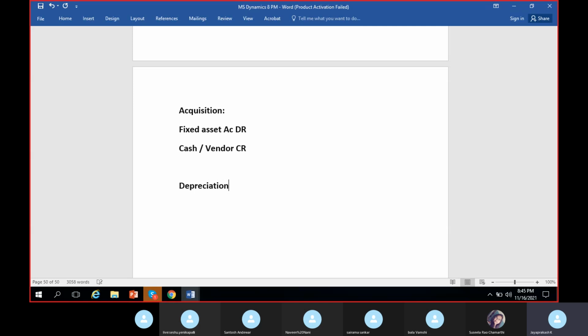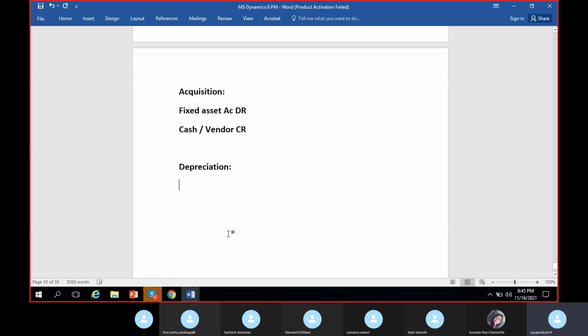Depreciation. So when we depreciate a fixed asset, what will be the accounts that I'll get here? Depreciation account debit to depreciation reserve. So depreciation expense account will get debited. Since we are reducing the balance of the fixed asset, it is an expense. So depreciation expense will get debited. So what will be the credit?